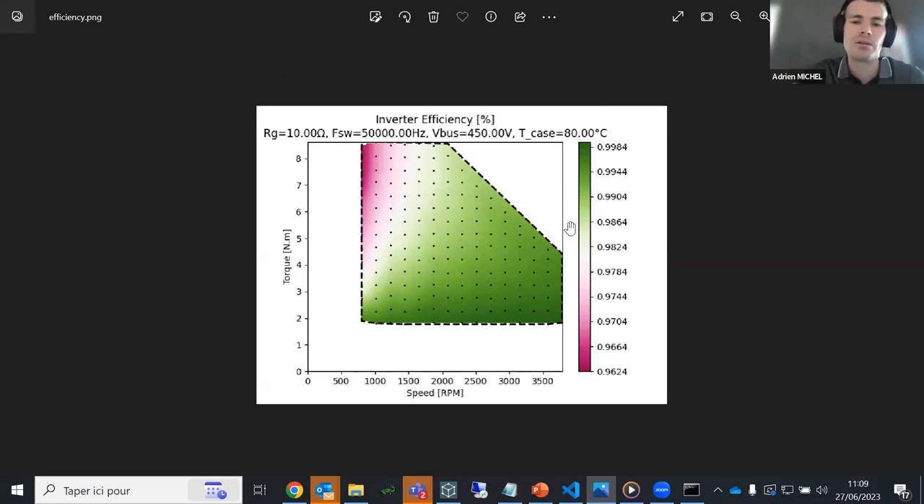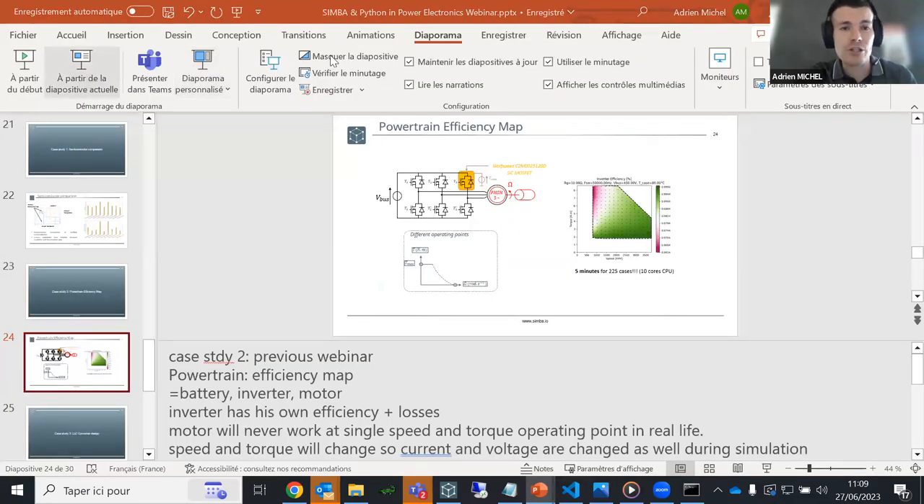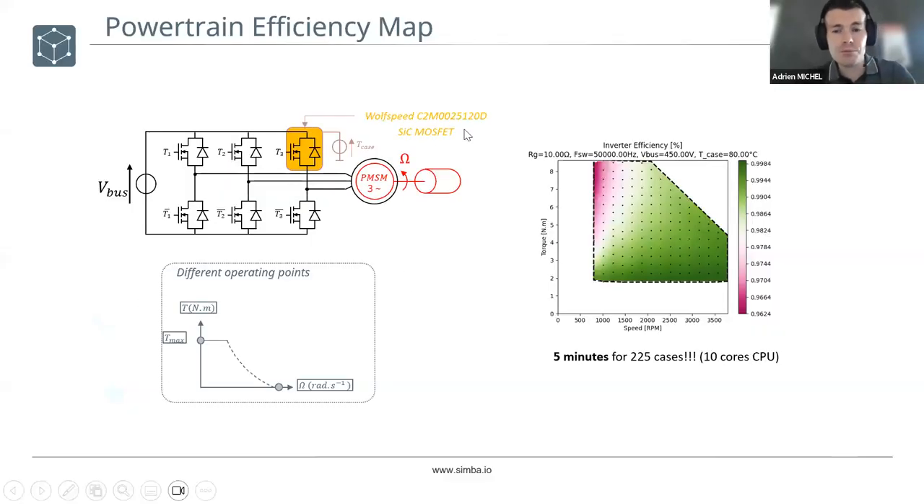But basically, for those parameters, we obtain this efficiency, which is quite high, because maybe we have oversized the component a bit. But anyway, in this Python script, we have used field weakening control, and we have used the maximum torque per ampere algorithm as well. We have done multi-processing simulation in order to distribute the simulation across several cores. On our computer, we used 10 cores and it took 5 minutes for 225 cases.